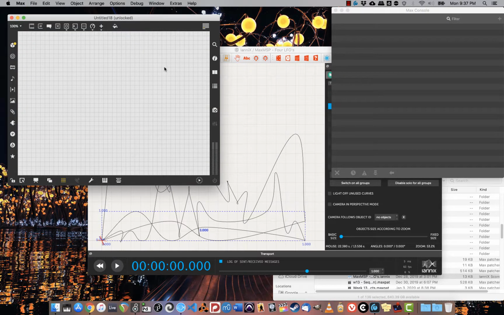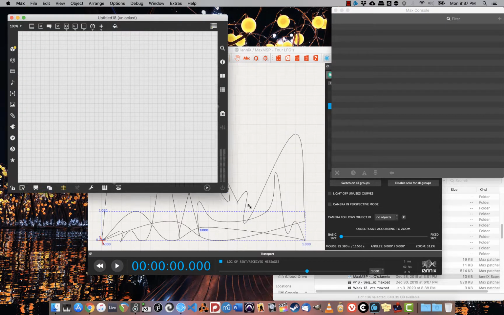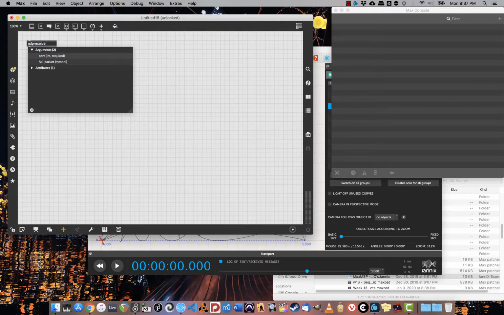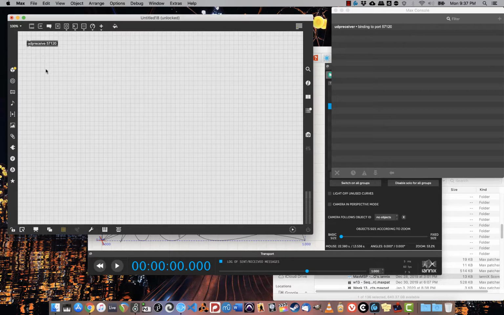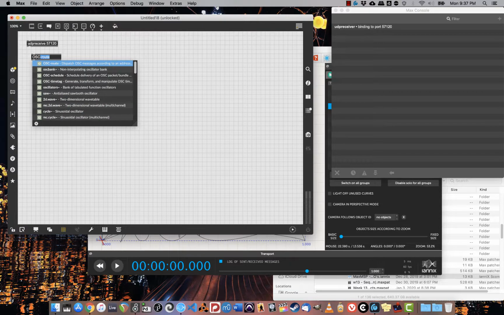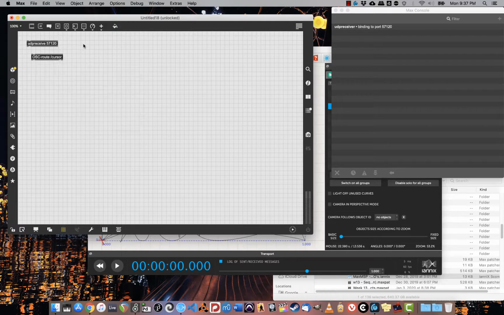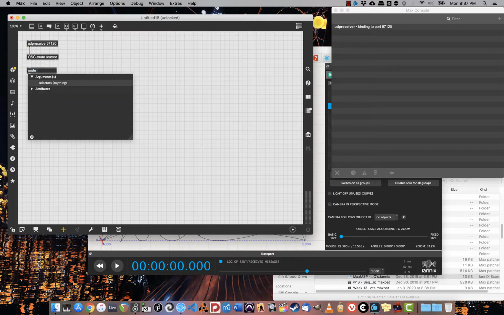Just going to create a new patch, make it a little bit bigger. UDP receive, and then the port is going to be 57120 because that's what's coming out of IanniX. Next, I'm going to do an OSC route /cursor. And then I've got the cursor's ID, so I'm going to do a regular route of 2, 4, 6, and 8.